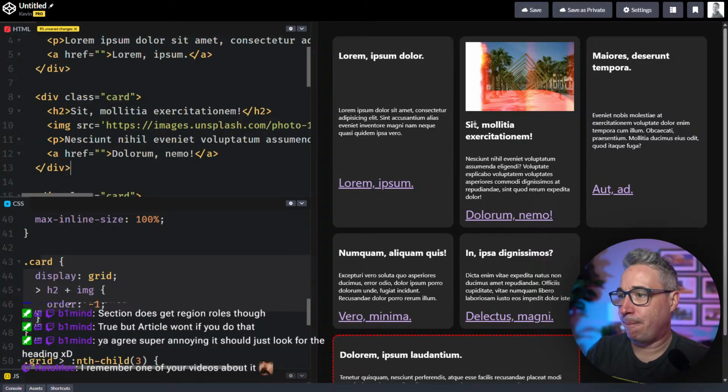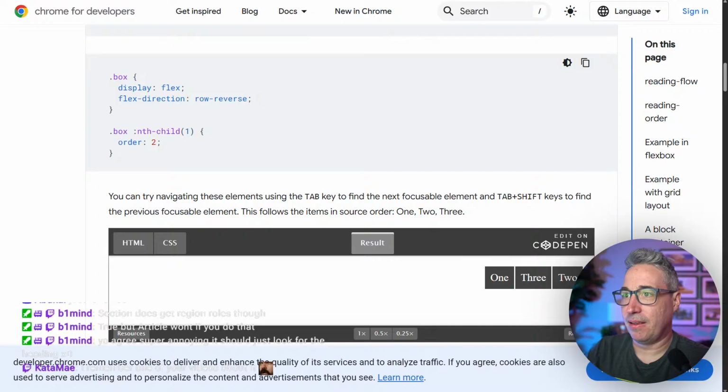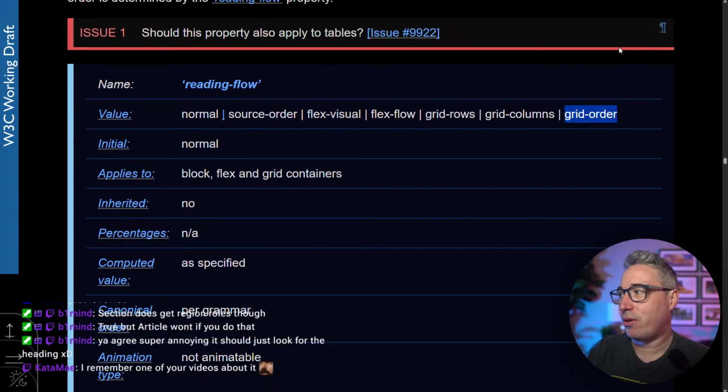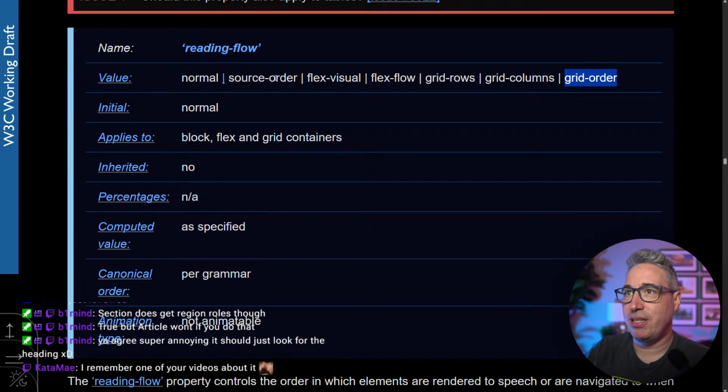All right, so let's try out this other property now. Let's go back to the spec. I find it really interesting. You can actually order it by columns, which I don't know why you'd want. So grid order to me was, oh okay, that makes life easier. Okay, we're gonna try grid order first.